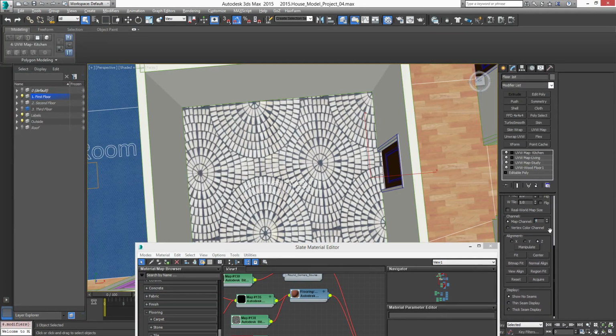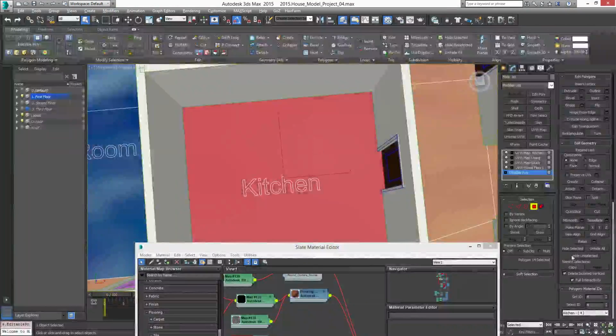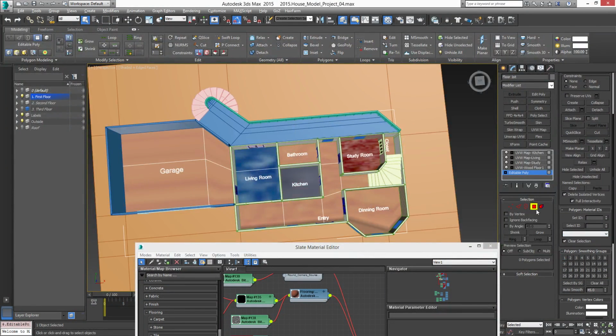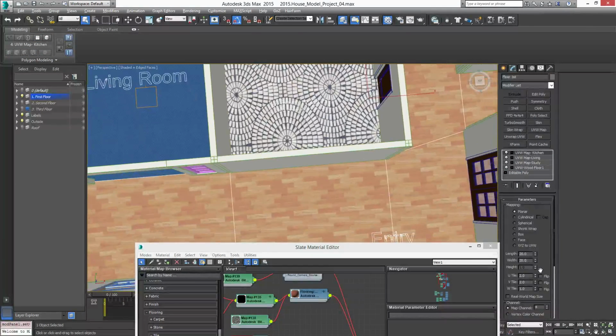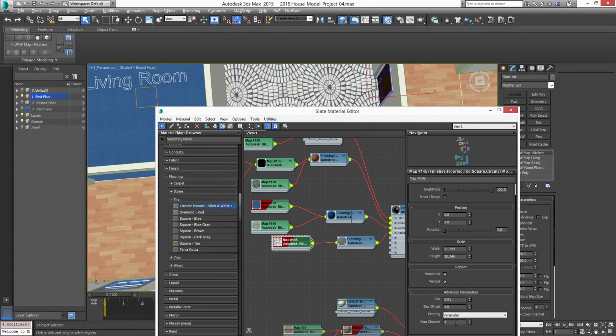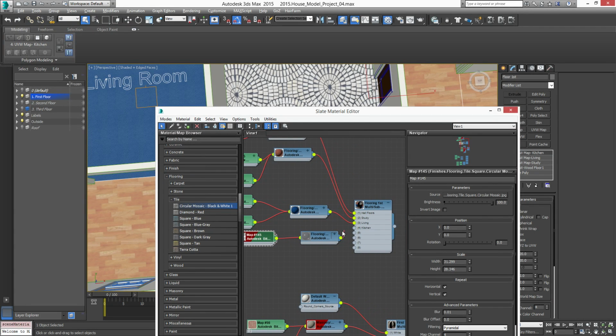Got this on map ID 4. Go under editable poly. Select this. This is kitchen, map ID 4. Click off of it. Go back up. Because we should have this tiling about now. And it is not. And this is on map channel 4. So this is the crap that you have to deal with sometimes.